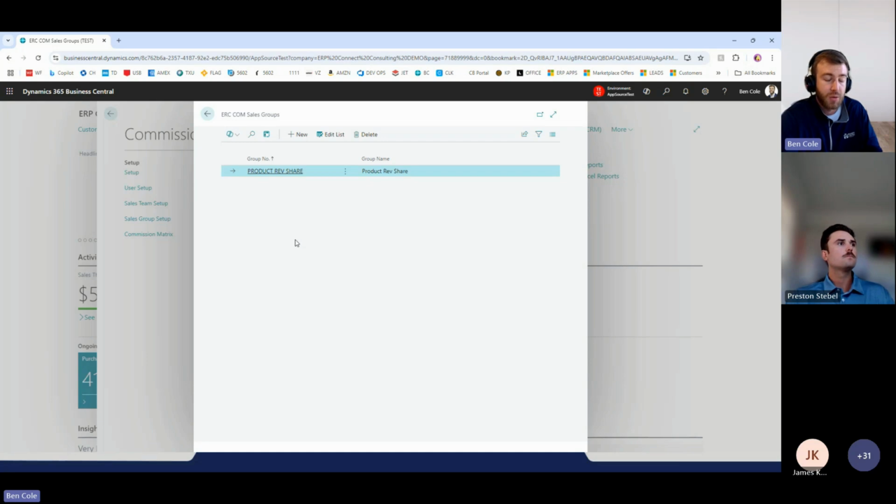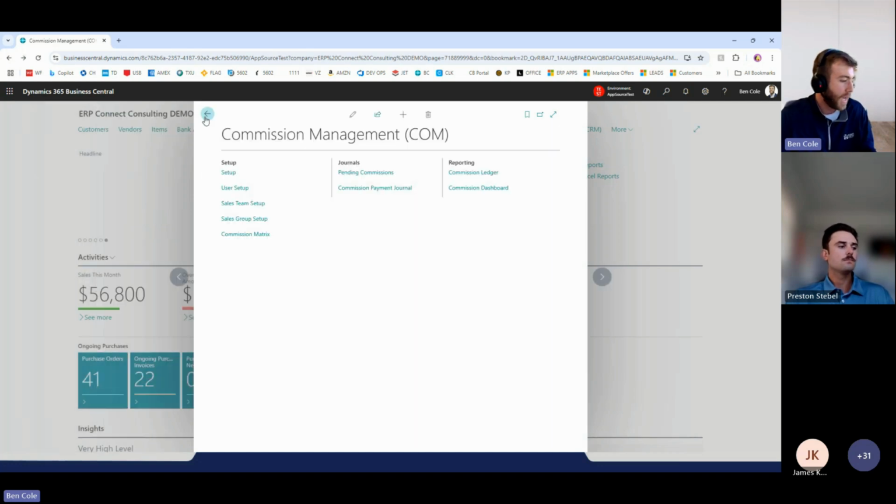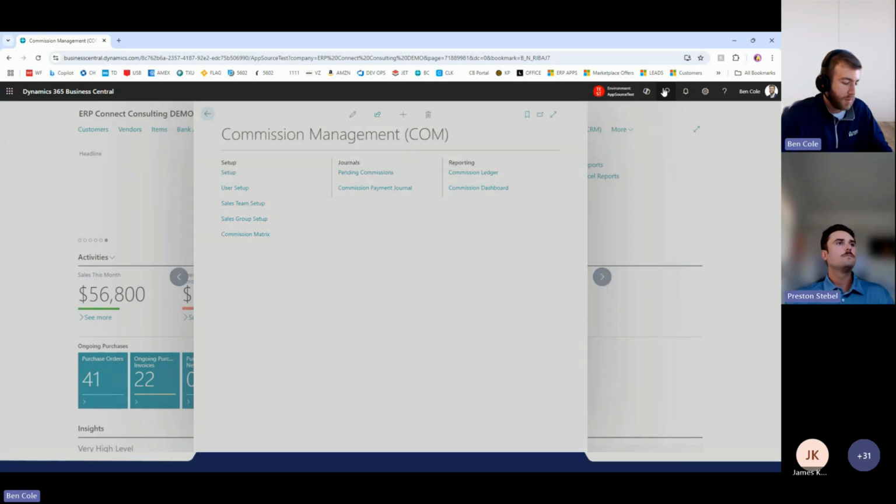Whereas now when we onboard a new employee or a new vendor that's selling for us, all we have to do is add them to this sales group that already exists, and it will automatically apply those rules. So I've got one here called product rev share. We'll get into that for the commissions matrix. And with that, Preston, I think we're good to jump into your piece.